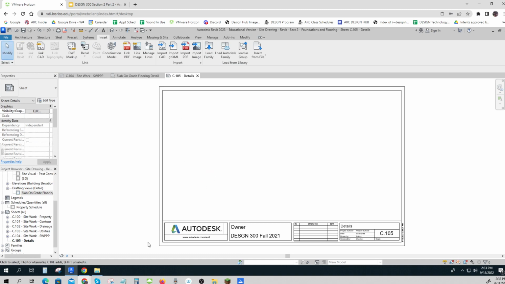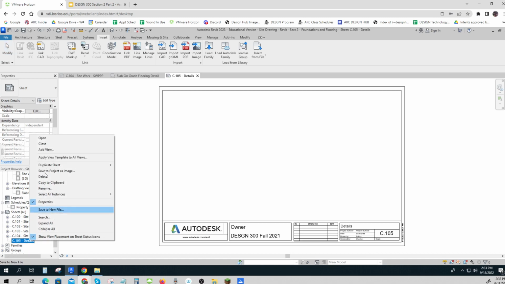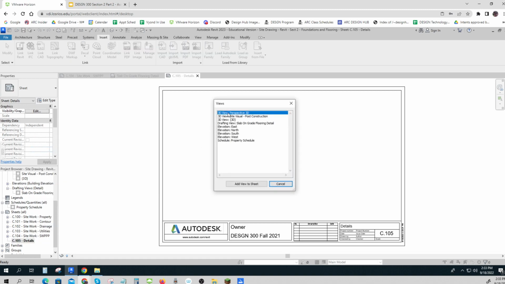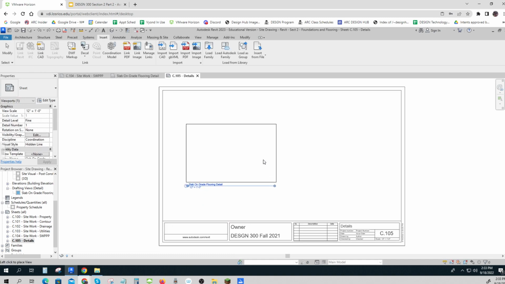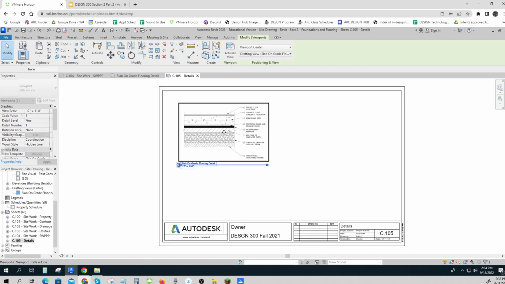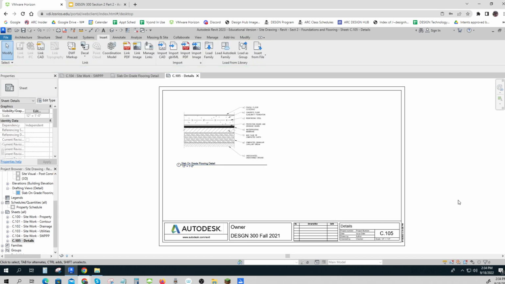I'm going to undo that. Or I can come over to this page and I can right click on it and I can say add a view. And then it gives me all the different views that aren't being used already. There it is. Slab on grade. I haven't touched my mouse yet. I'm moving it around, but I haven't clicked. Click. And I hit escape. There it is. That's it. That is the activity of how to put a detail into Revit.